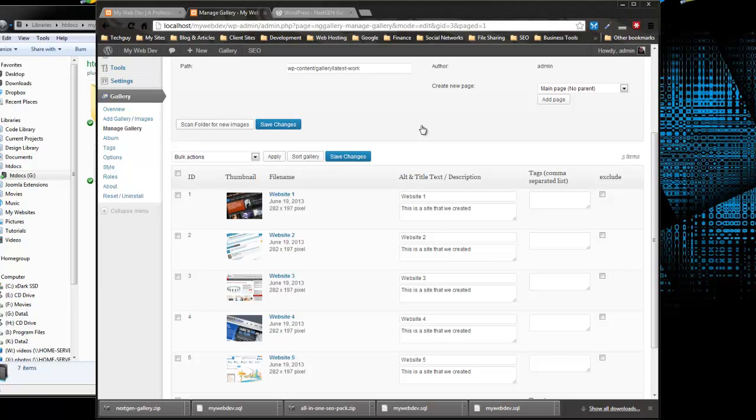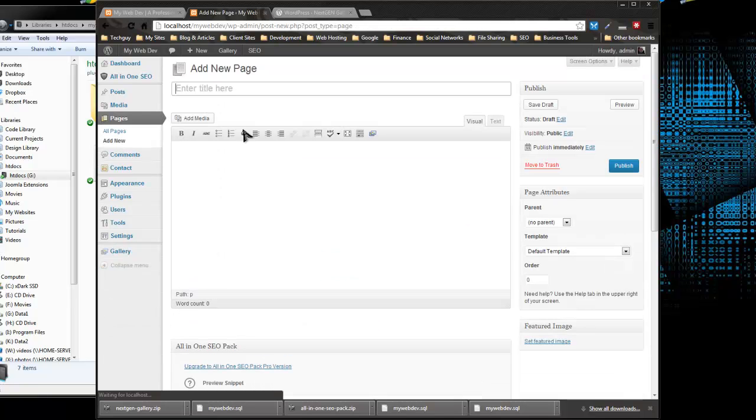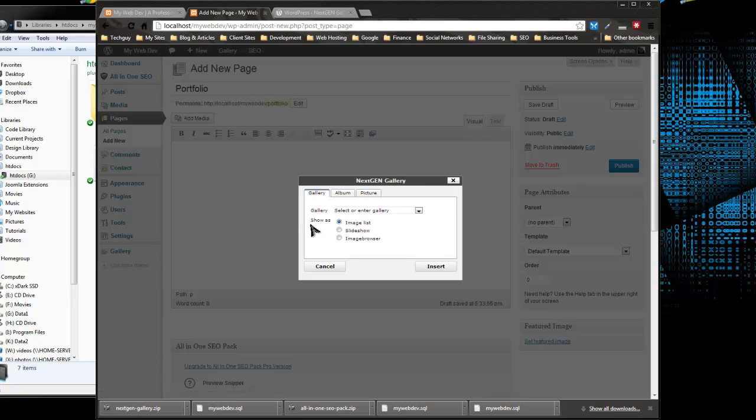Alright. So now what we need to do is create a page. So we'll add a new page, and let's call it Portfolio. And if you notice, we have a new icon here for the Nextgen gallery. So if we click on that, we can select a gallery, and we have a couple different options. We can display an image list, a slideshow, or an image browser. I'm going to keep it on the image list.